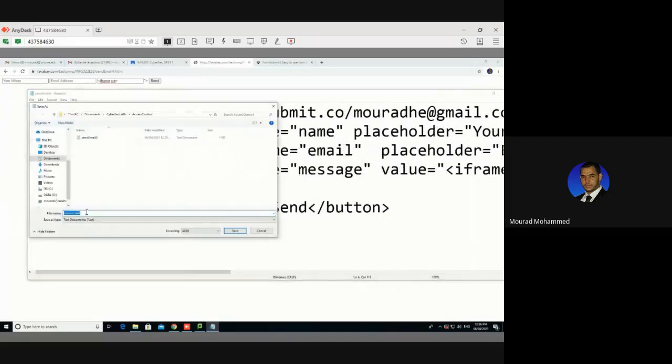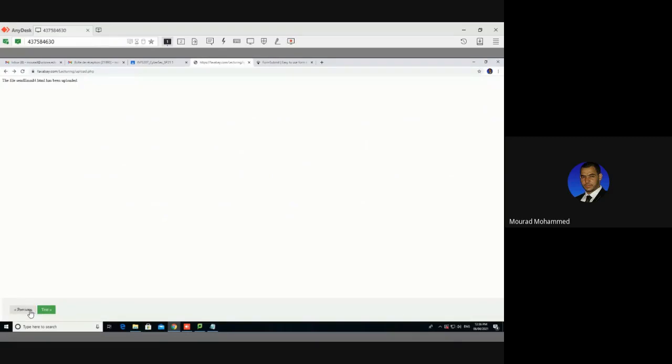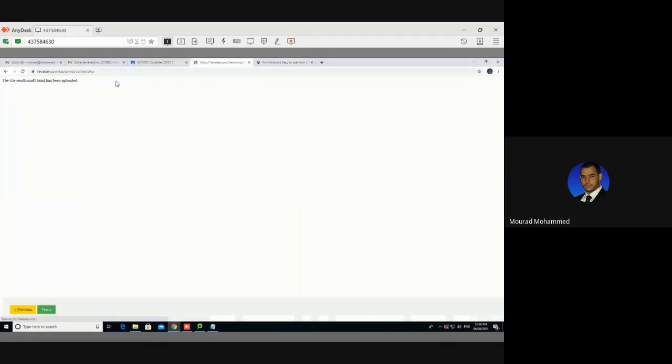Now save as 5.html. Save. Okay, I come back. Previous. Use the file now. This is the file. Upload. Test. Now we have everything here. Okay, great.